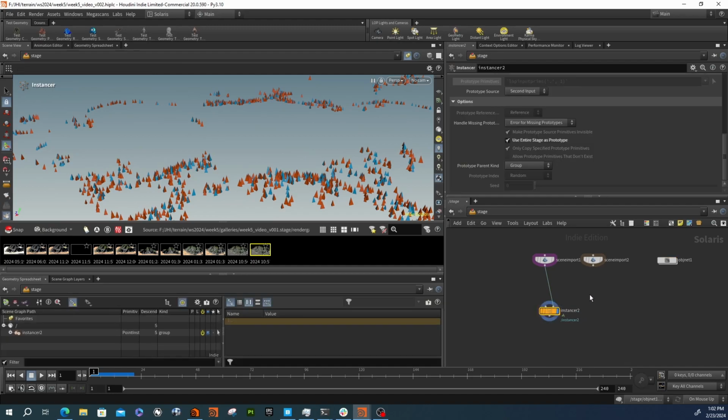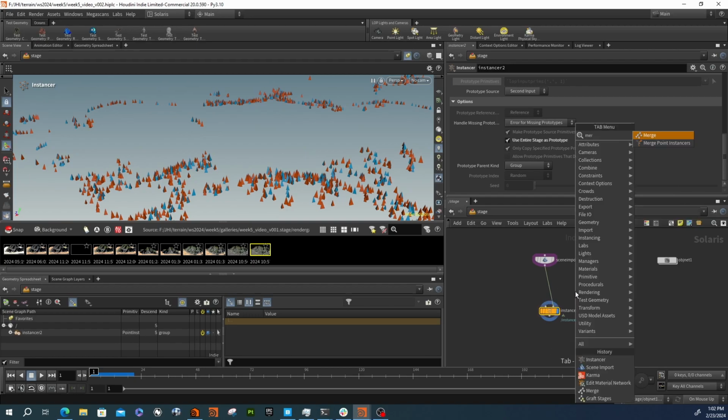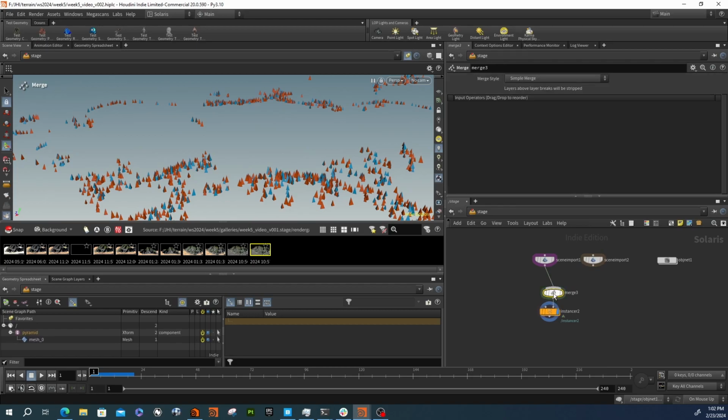Now you could make another instancer that is going to be for our teapots, but I want to do it all in one. It's more efficient. So I'm going to put down a merge node. I'm going to merge these two things in. And so now you see we have our pyramid and our teapot.